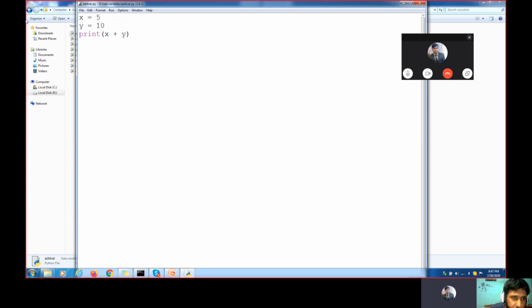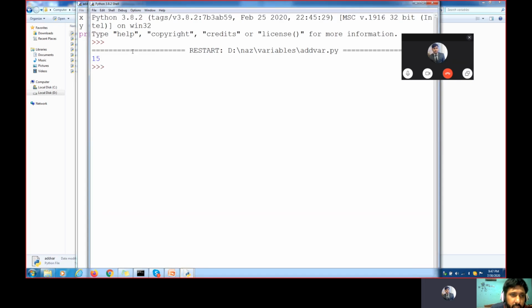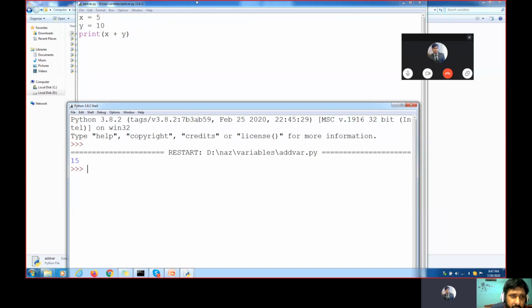As soon as I click the Run option, you see what happens. The output is 15. What exactly did we do here? We assigned the value of x equal to 5, we assigned the value of y equal to 10, and then we added both. The value 15 got printed.